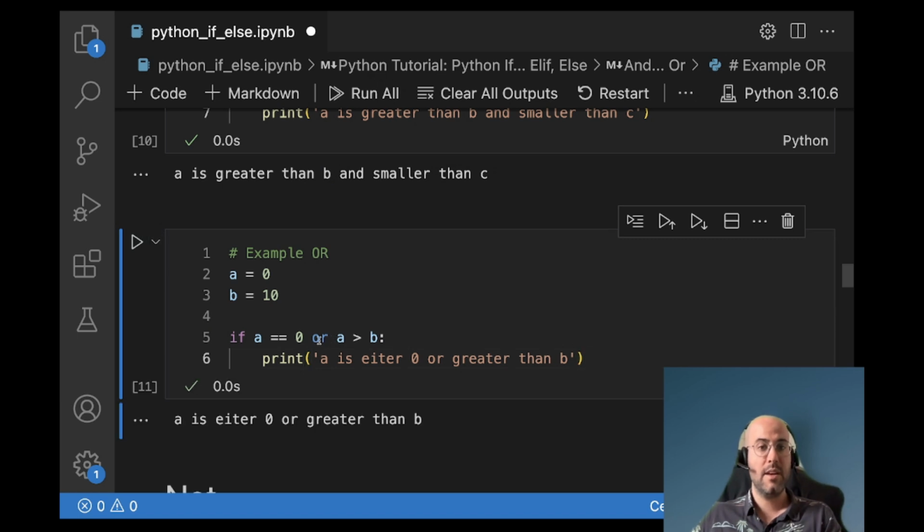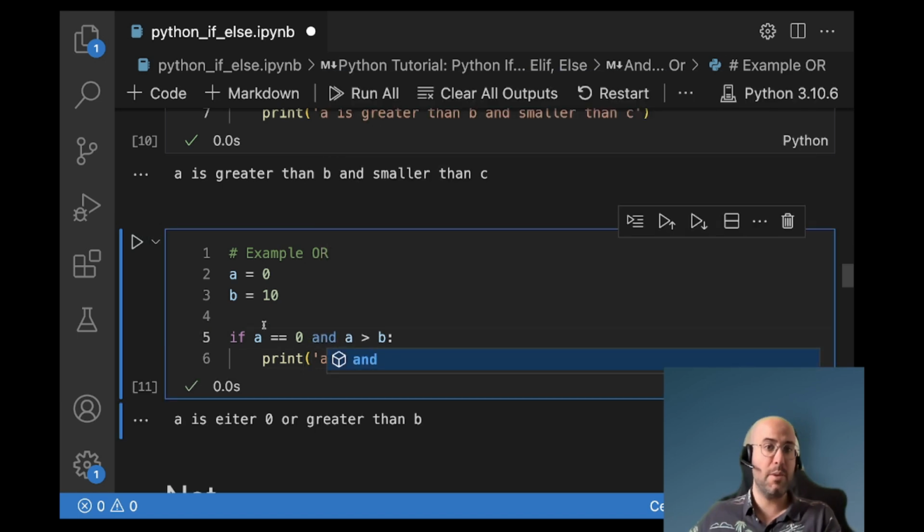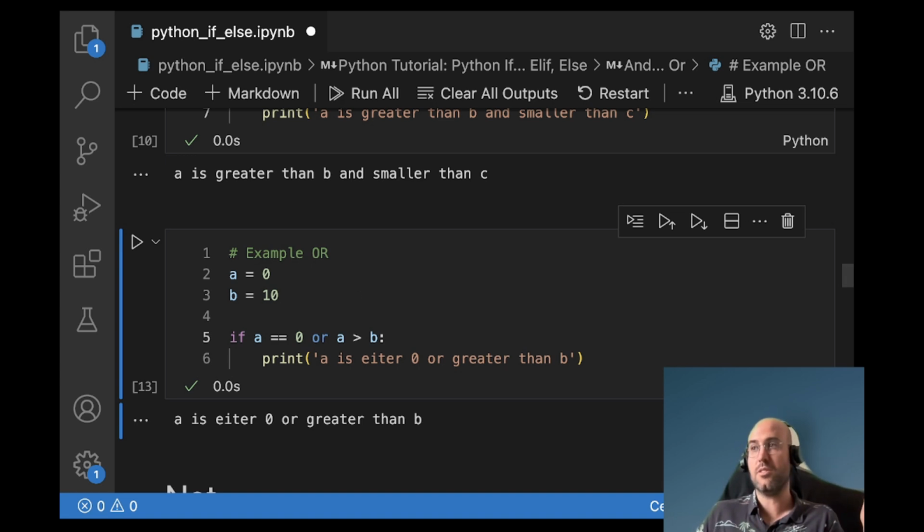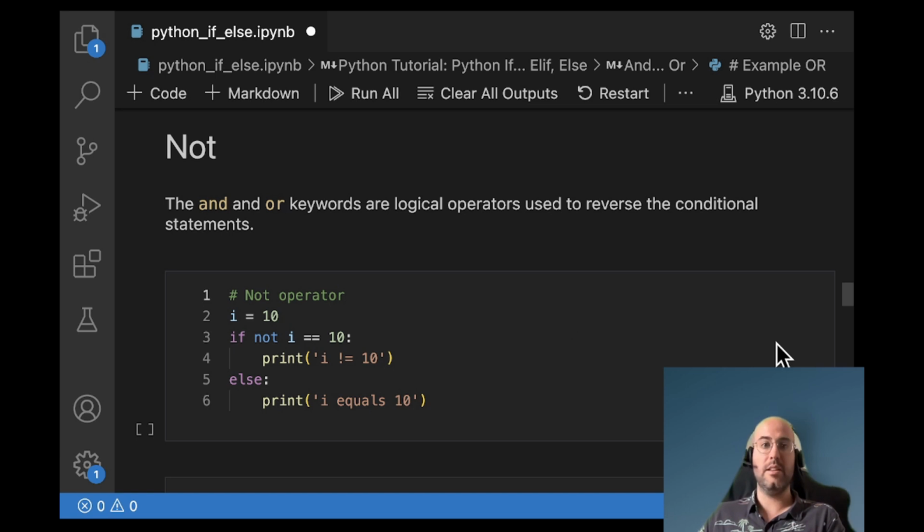If we run this, it will print it. If it would have been an AND statement, nothing would have happened because both conditions should be true. So when you use the OR keyword, then as long as one of the conditions is true, it will be printed. You can also use the not operator to reverse the conditional statement.